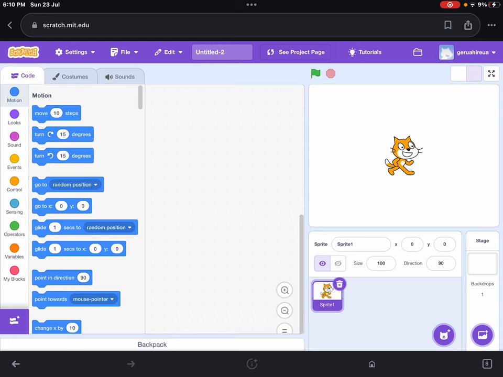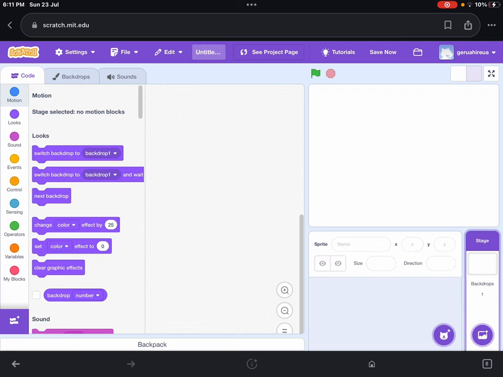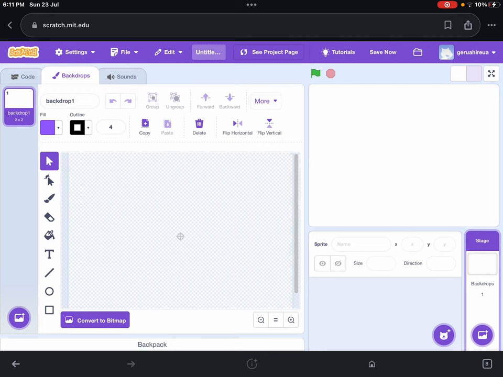The quiz we are making is actually a maths one, and it can also be based on different questions. So let's delete this sprite. But for that, we need to change the backdrop.